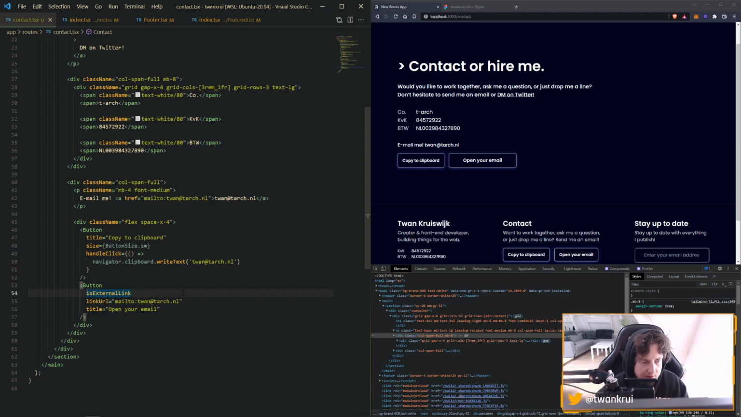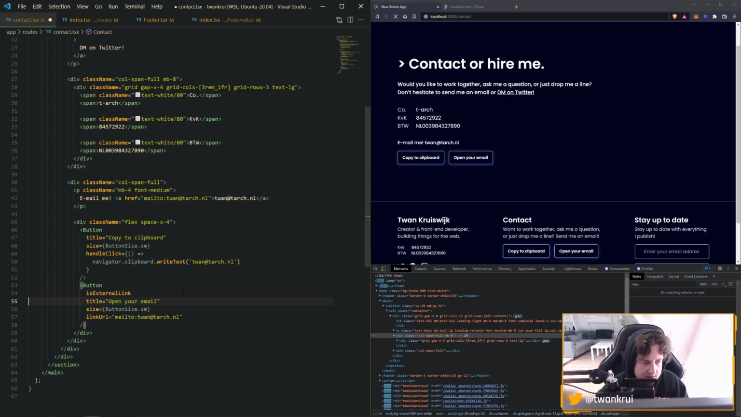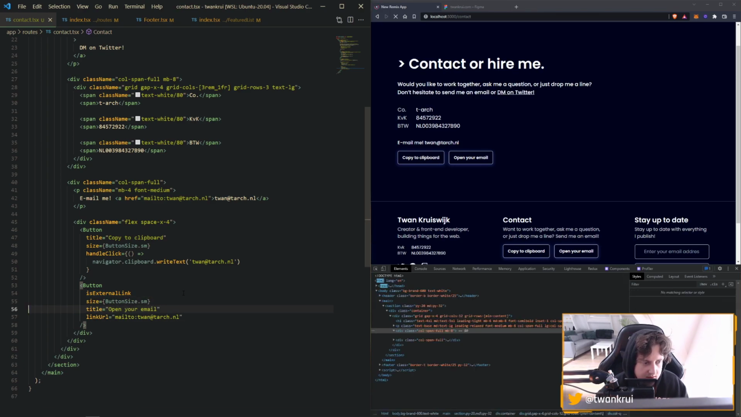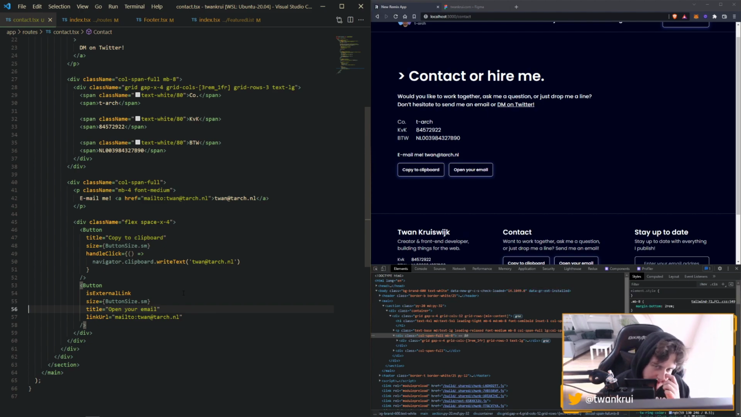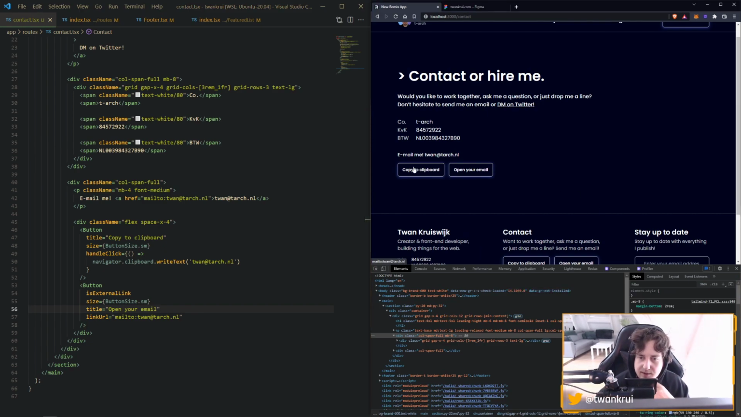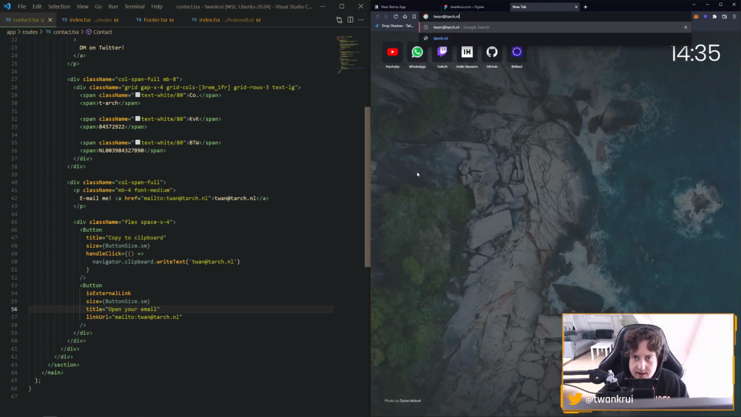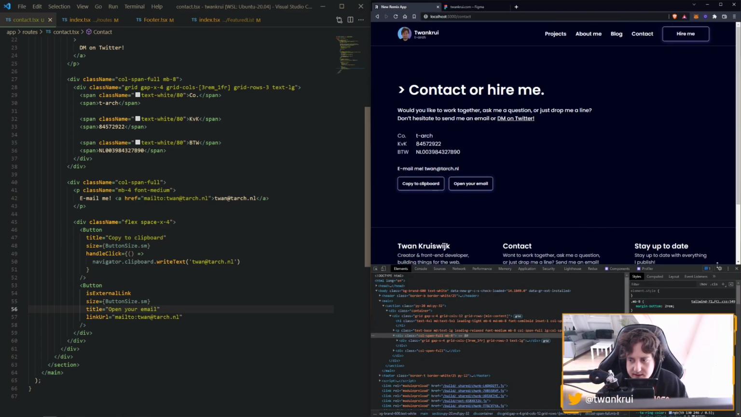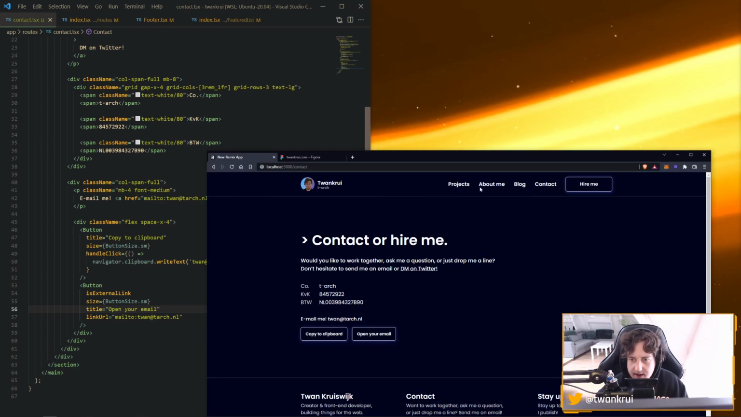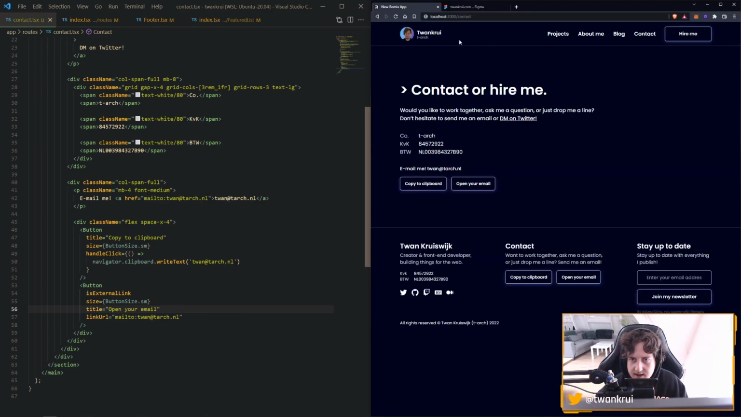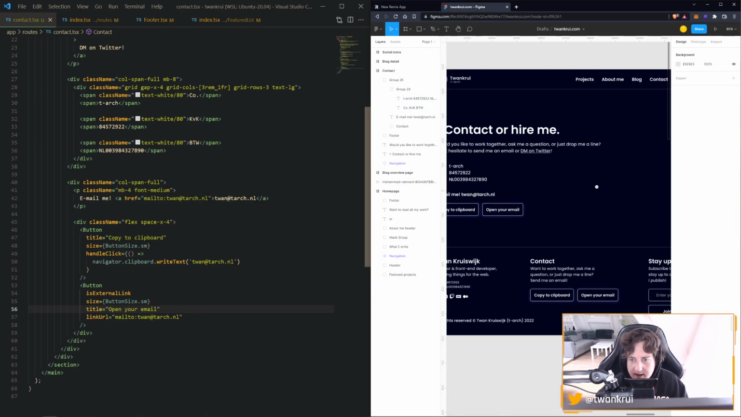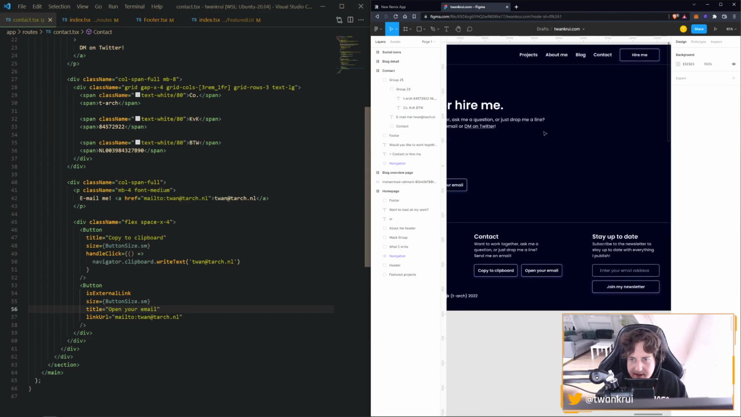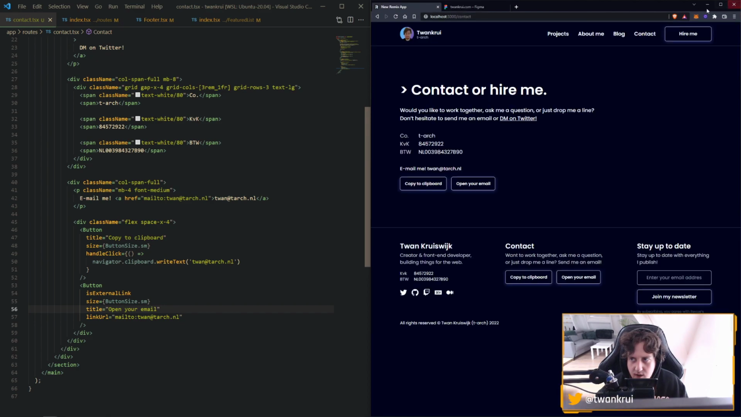I prefer these. And then you can either open your email or copy to clipboard, and therefore we still need to include the animation. But if I do this and I do this, it's copied. Okay, so I think that's... Yep, that's pretty much the contact page all done.